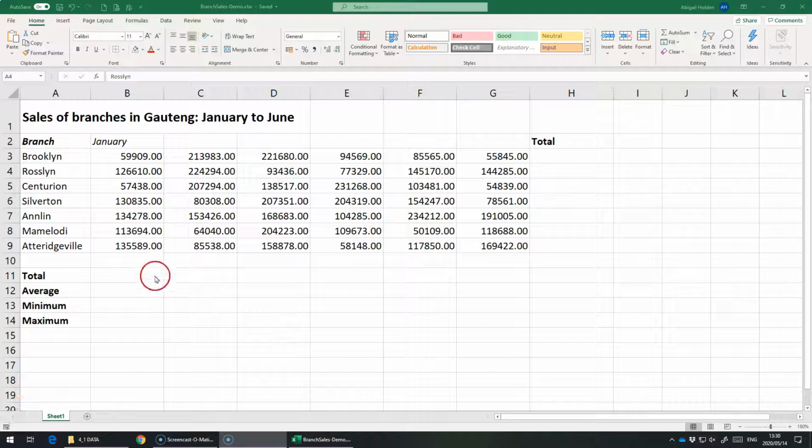This video will be covering some of the basics of Excel. So I'll start with this document that I've opened up here. And an Excel spreadsheet is made up of rows and columns.